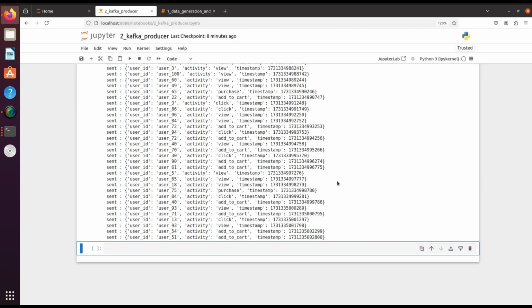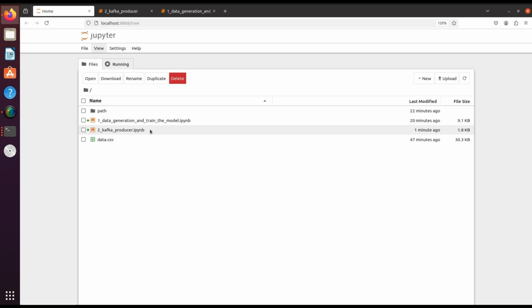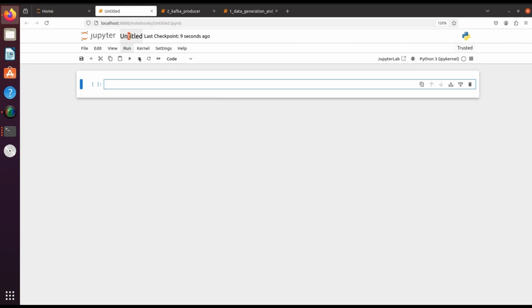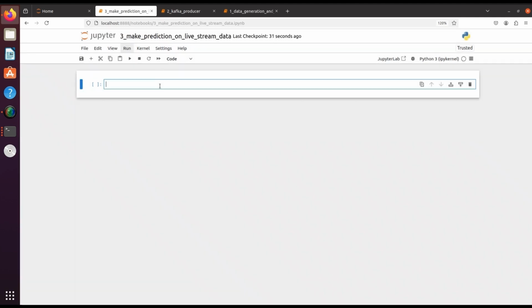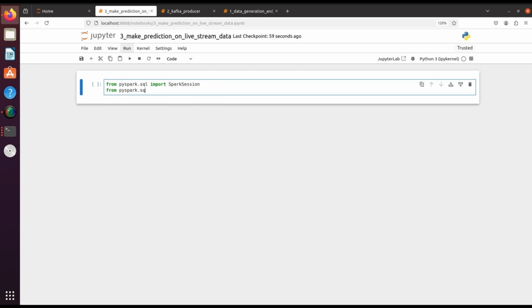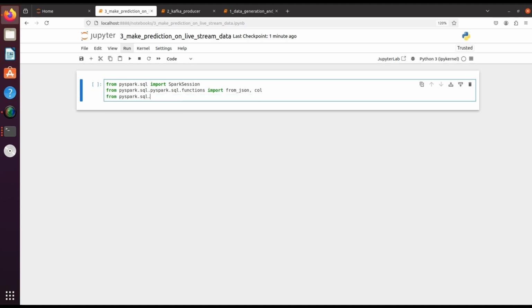Now we are ready to read data from Kafka in real time using Spark Streaming. Here we can set up our Spark session to connect to the Kafka topic and parse the streaming data. Now let's set up our Spark streaming job to consume real-time data from Kafka. We start by importing necessary Spark libraries, including SparkSession, functions for parsing JSON, and data types for defining our schema.